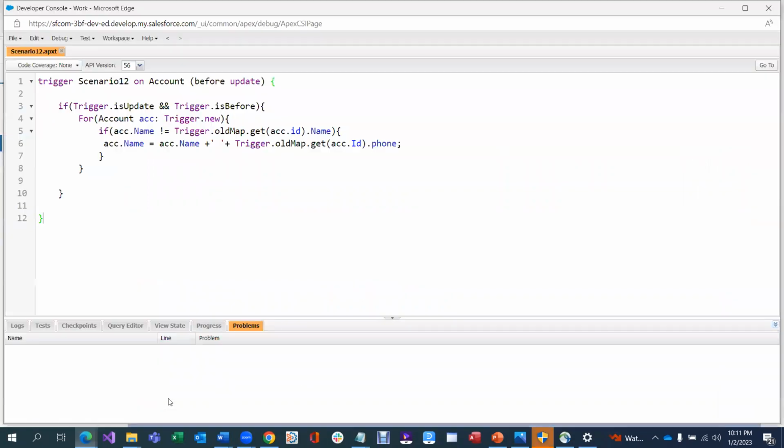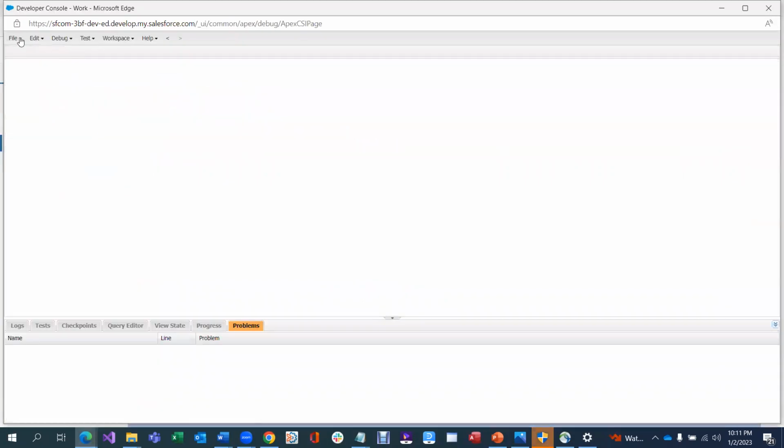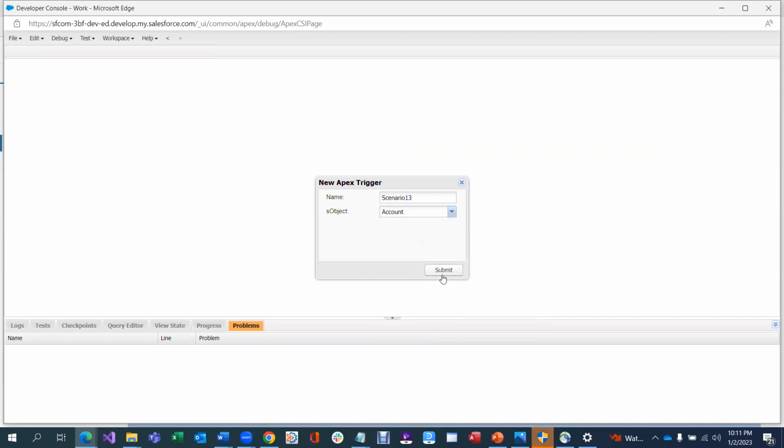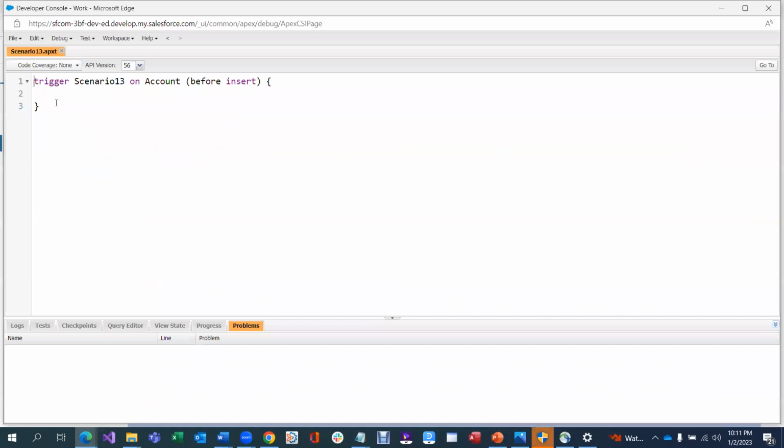Let's go back to our developer console. Now I'm going to create a new trigger here, Apex trigger. This trigger is for episode 13. We are solving the 13th scenario of the trigger. In episode 13, the trigger we're writing is on the account object. So we got the name and we got the sObject where to write the trigger. Now hit save, submit. So the trigger is scenario 13. This is an account object and the trigger type is not before, it is after insert and after update. Let me specify the trigger context here again.